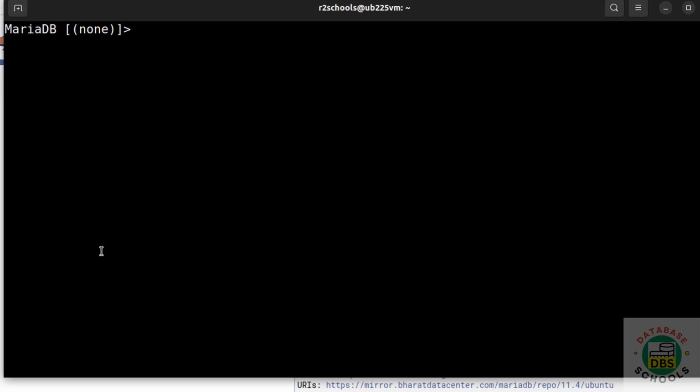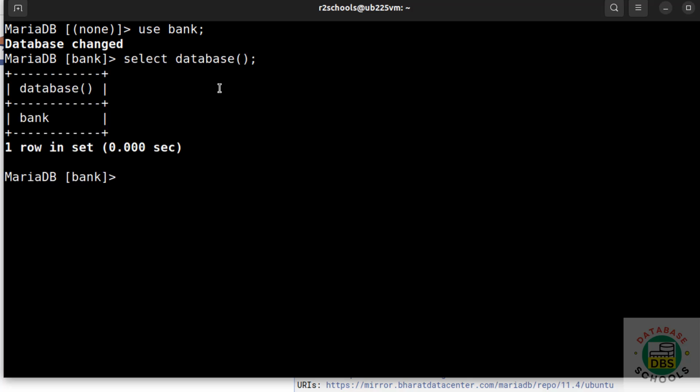Ctrl A. Now switch to this database by using the command. USE is the keyword, then provide the database. Before it was none, now it is bank. Also verify, select database. See, we are in the bank database. Show tables. See, we don't have any tables. Let us create a table in this database and insert some data into this table.